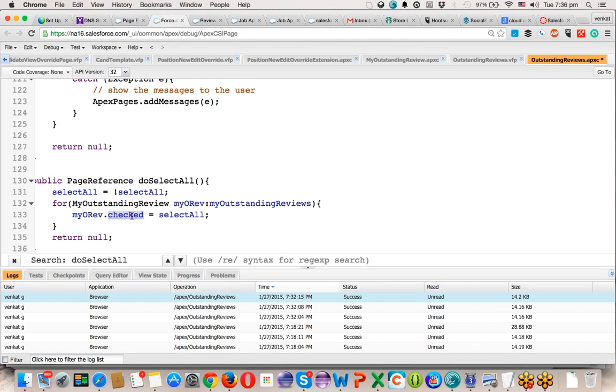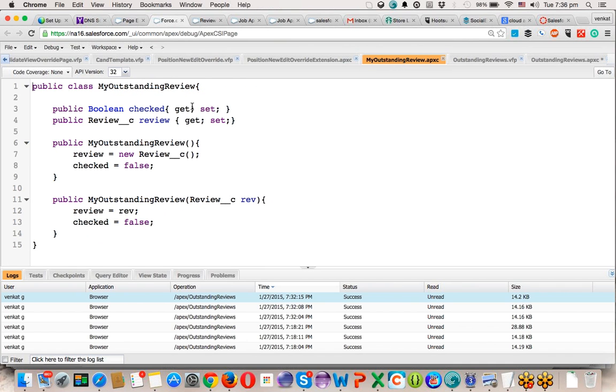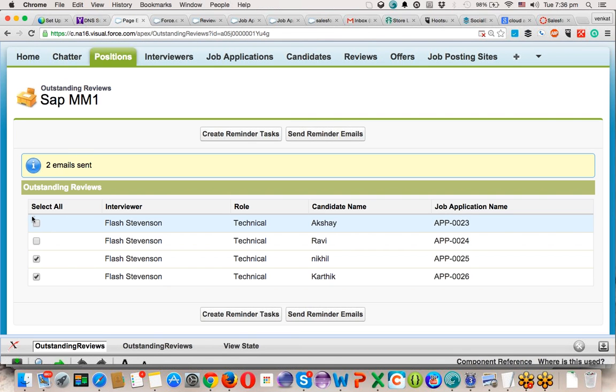What is a checkbox? Checkbox is a variable inside the wrapper class. See, my outstanding review is a wrapper class. It is having a single checkbox that is checked and a review object. So each item of the wrapper class will be having a checkbox and a review object. That's what I'm displaying here: a checkbox and a review object. That is the reason I'm using the wrapper class here.